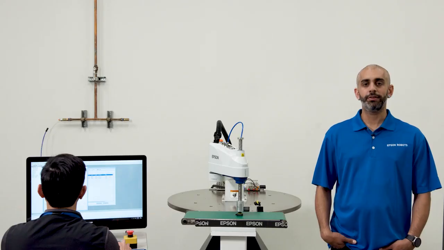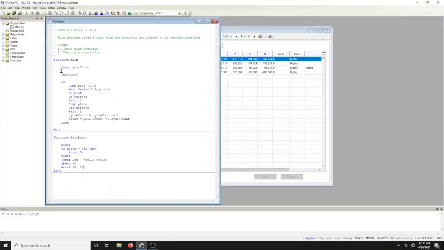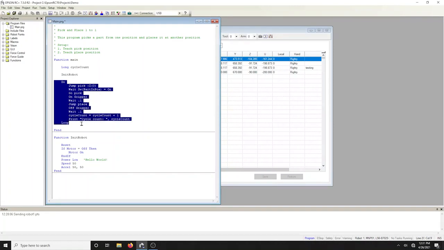Let's break down the sample code provided in the template. The line of code that says init robot calls a function called init robot, which performs all the initializations such as turning on the robot motors, setting the power state, and assigning the speed and acceleration. There's also an infinite do loop that will continue to run until the operator aborts the application. In this loop, the robot jumps above the pick location and waits for input, which was labeled part in POS. When the input turns on, the robot moves down to the pick location, turns on an output labeled gripper.